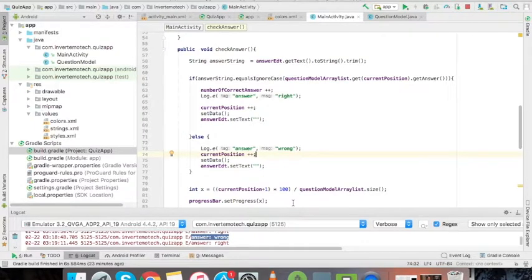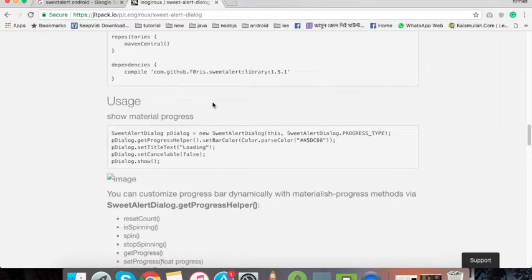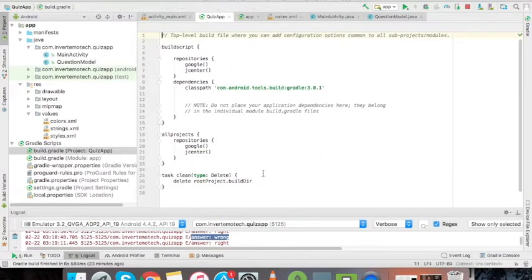To show the right and wrong answer, we will use this library. We can easily import this library in Android Studio. For that we need to add Maven Central code in the build Gradle.